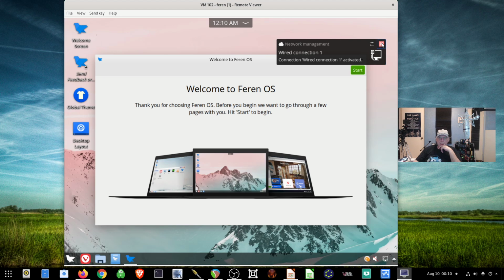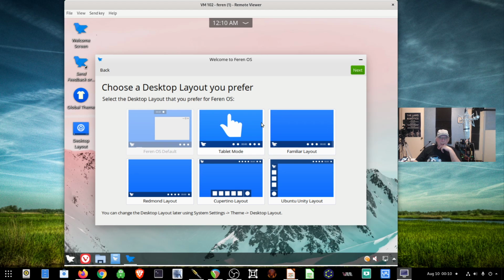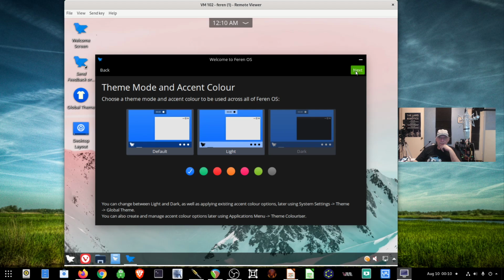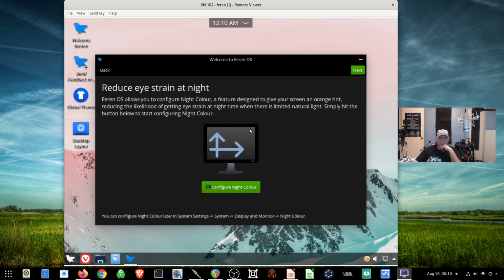So I did get the connection. Yep. I will do my codecs individually. I've had problems with that in the past. You know my feelings about Flash. So, all right, I'm going to leave this as default for now, and then we'll change that. And I can pair my machine with that. That's nice, with my cell phone if I choose to.